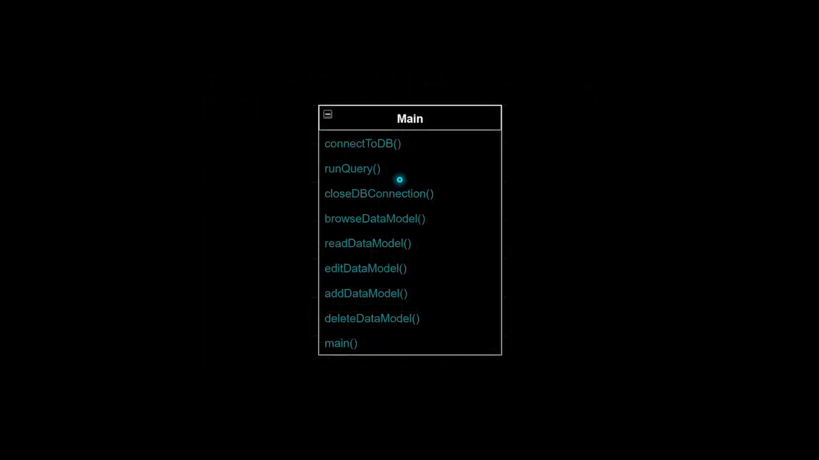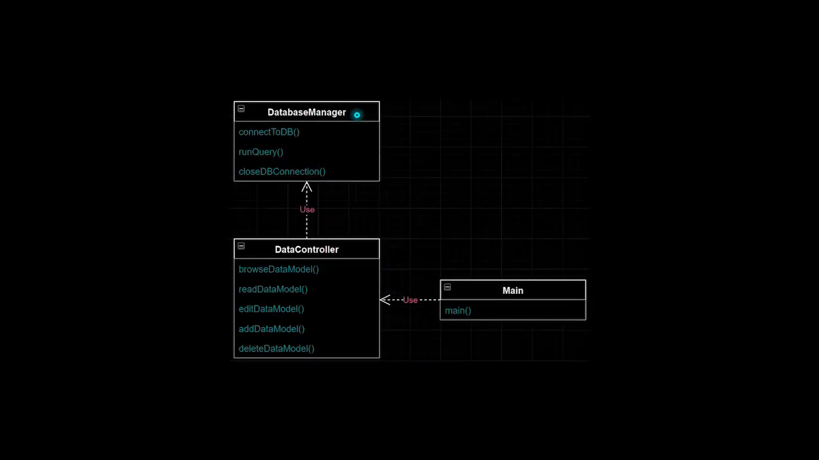In another example, we have the main class. All the complex methods are defined inside it. To apply abstraction, we move all the functionalities related to database management to a separate class and call it Database Manager. All functionalities involving processing and preparation of data will be handled by a class called Data Controller.